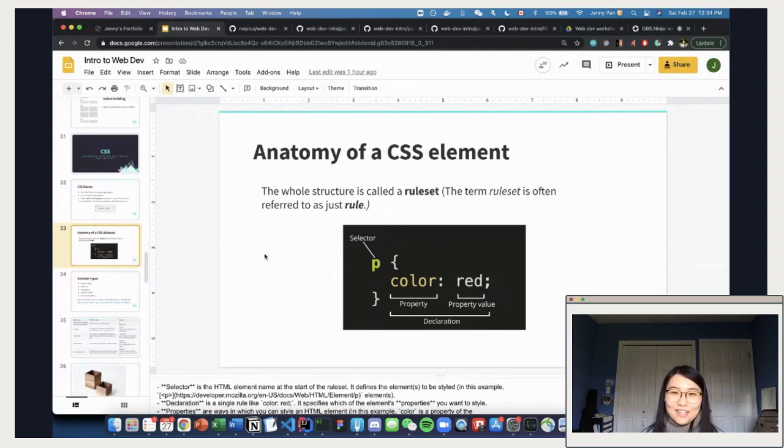And now talking about the anatomy of a CSS element, the entire structure is called a rule set. Oftentimes it's just called a rule. First we have the selector for what exactly you want to style. Then we have the curly brackets. Inside that we have declarations, and you can have more than one. Declarations consist of the property and the property value.